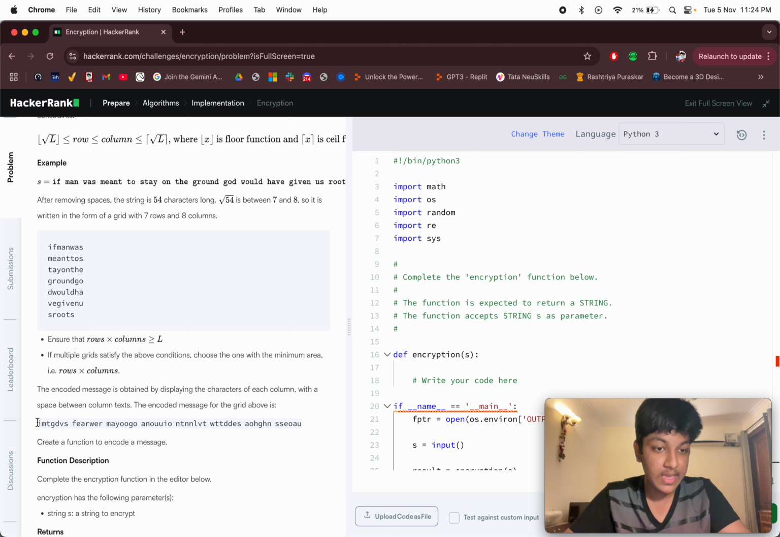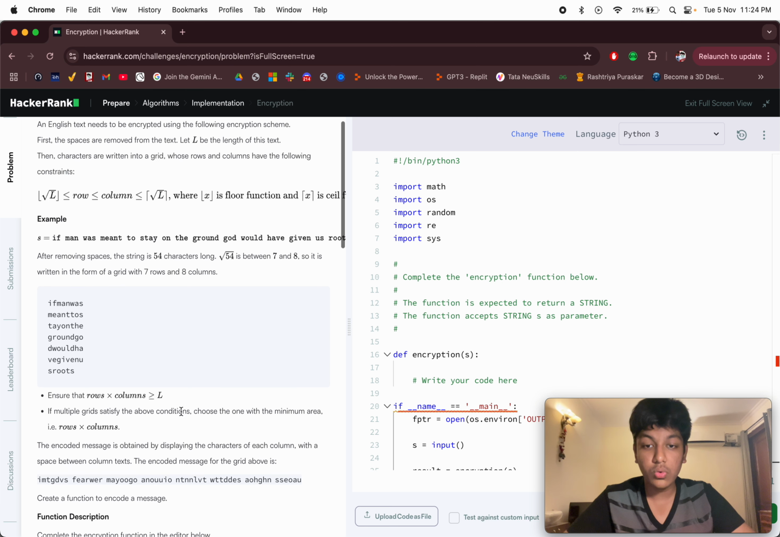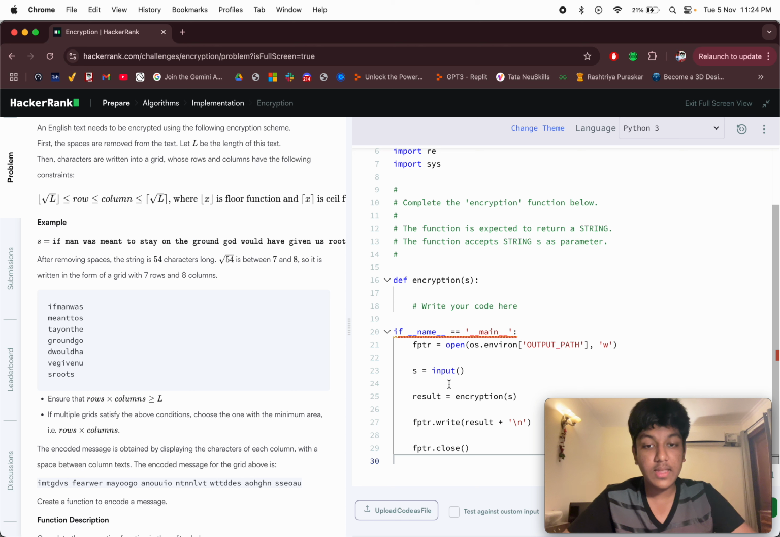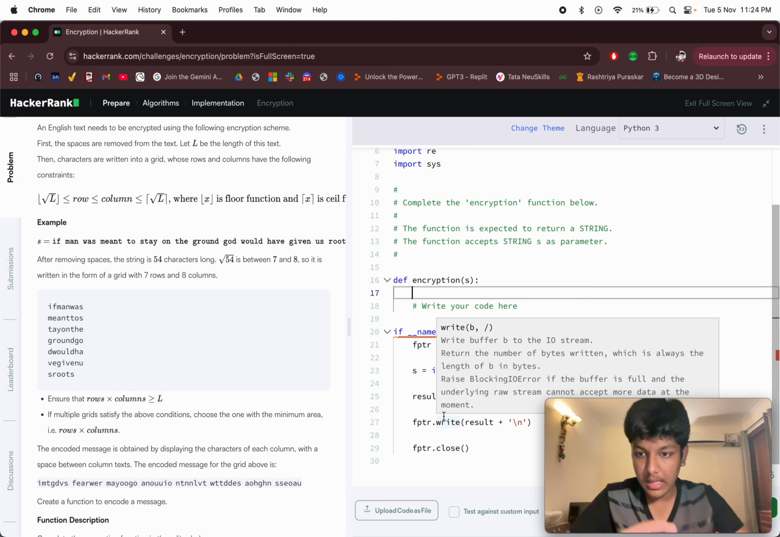So it's imtgdvs, then fearwer, and so on. So that will be your encrypted message. Now how are you going to write the code? What you're given is that you are taking in the input, which will be a string, and you have to return a string in the encryption function. That will be saved in result, and then that will be processed.